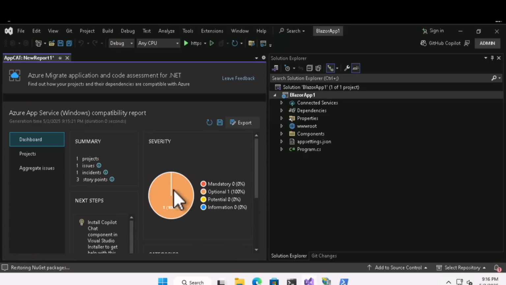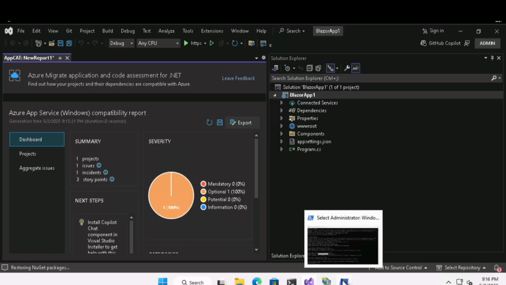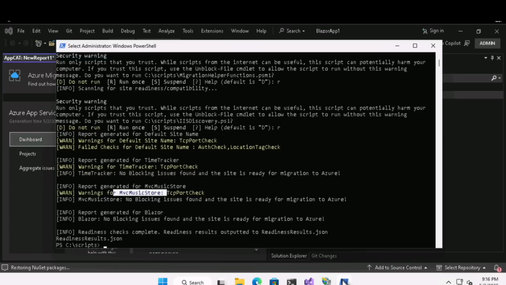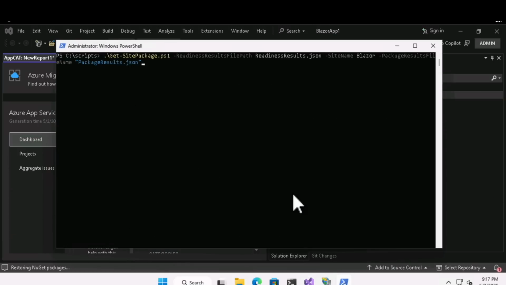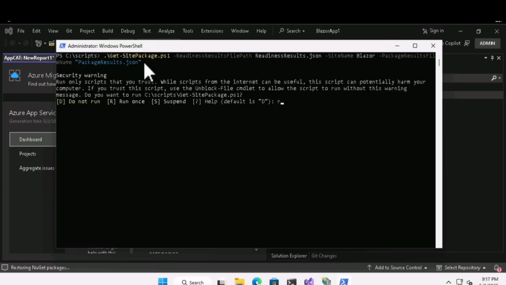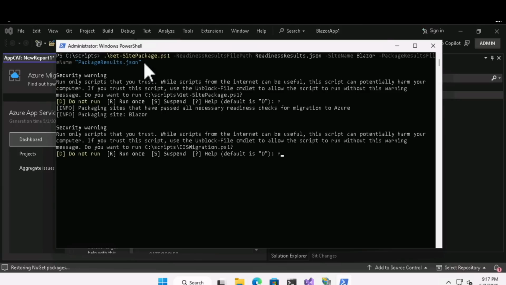Now, because there are no issues in this, let's learn how you can prepare the Blazor application for migration. So first, let's launch the PowerShell and run the script. This is the readiness result we have run before, so I'm going to run that again. R to run, R to run again.